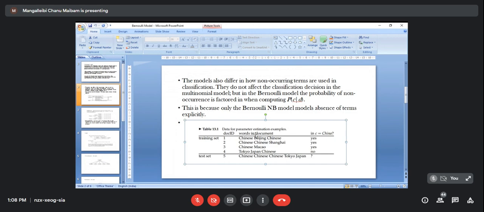So, data for parameter estimation. What's in the document? We have 4 documents: document 1, 2, 3, and document 4. And similarly, like the previous one, we are going to find out about D5. So D5, to which class it belongs, whether it is in C class or not C class.